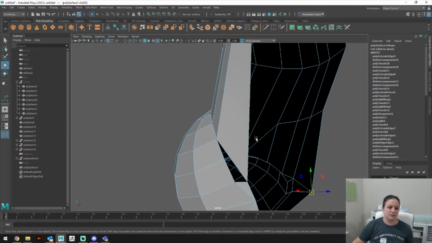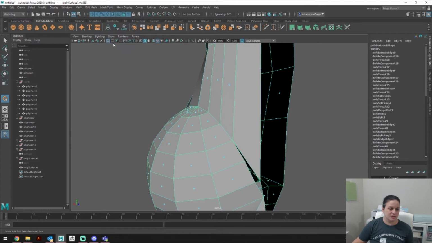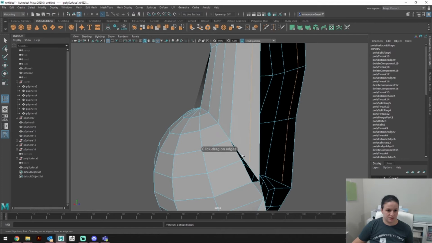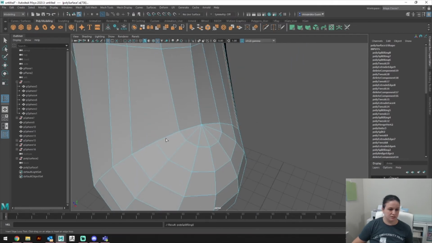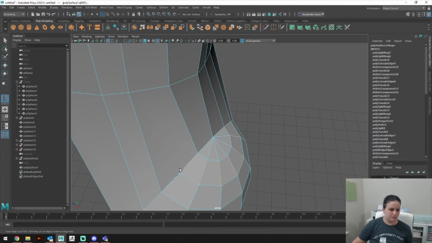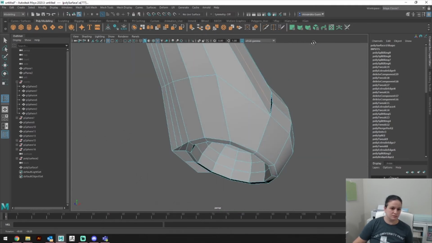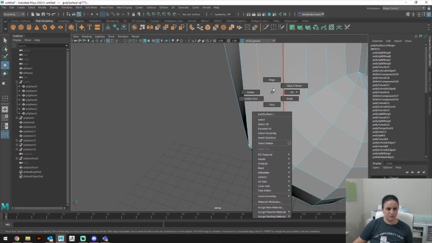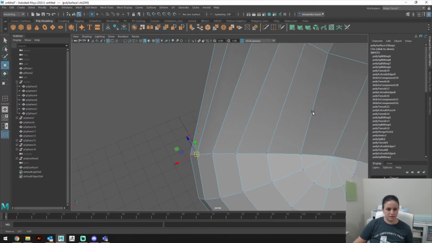Now we can add those extra edge loops. So edit mesh, insert edge loops, and we're just going to add 2 here, 1 here, and 1 here. I'm going to go to Q, V, W, V, to C, hold V, snap it to where it's supposed to be.